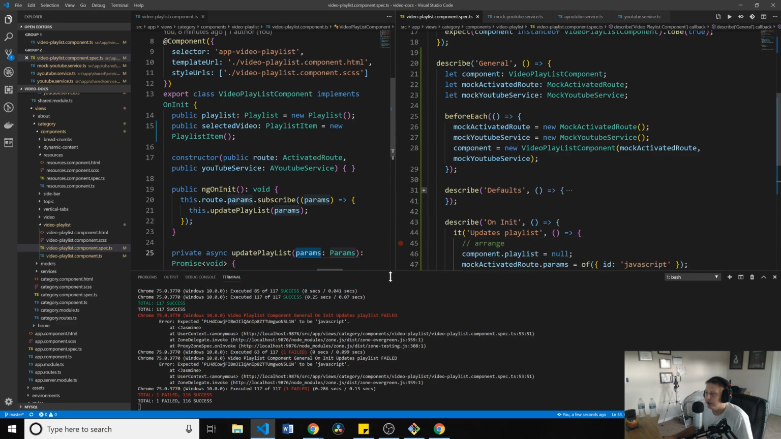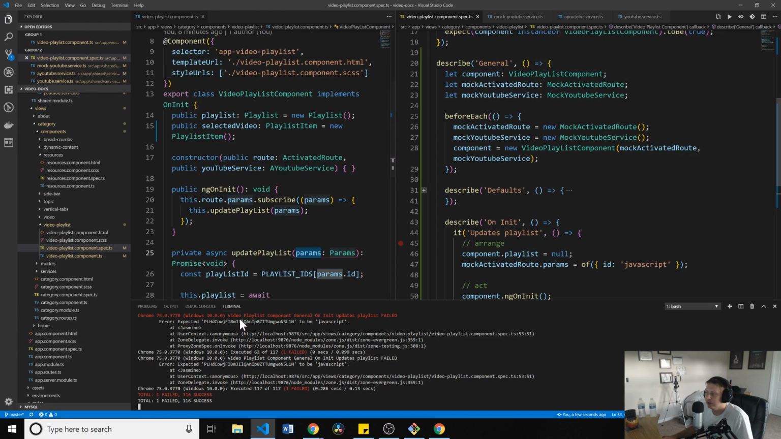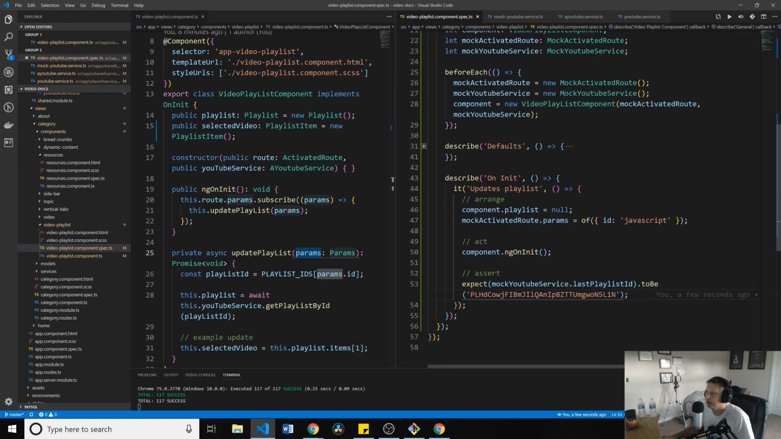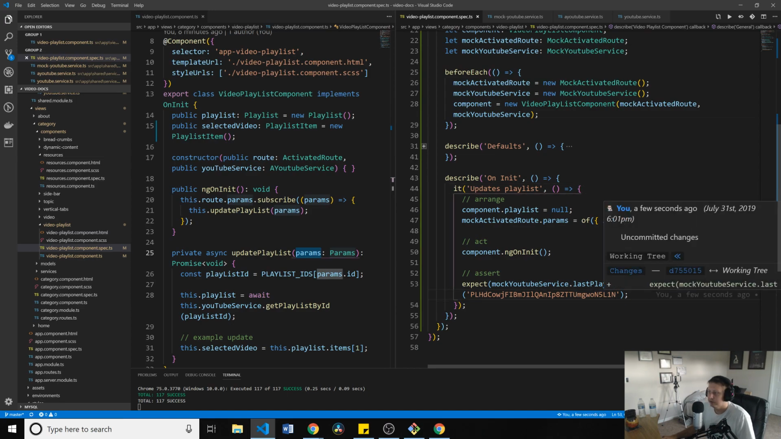Oh, that's the actual ID. Yeah. That's true. We're not actually passing the key, we're passing the ID. That makes sense. Okay, so that was just me writing a bad test. Excellent.